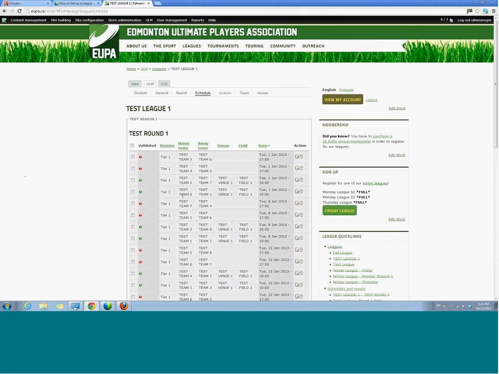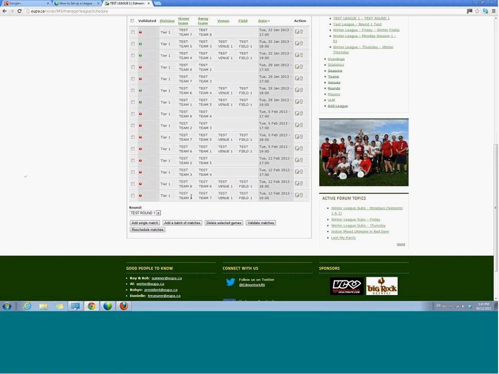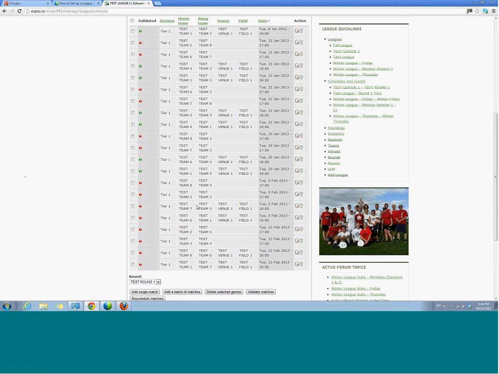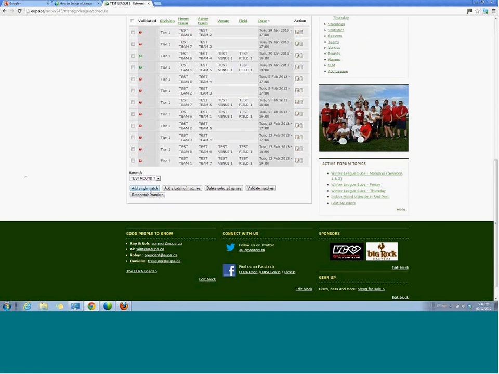Now, in some cases, you might want to manually create a single game. To do this, you would click on the ULM tab, like we said at the top of the page, and then you would click on the Schedule tab, where we have before, and at the bottom of the page, you can add a match. So we would just add a single match.